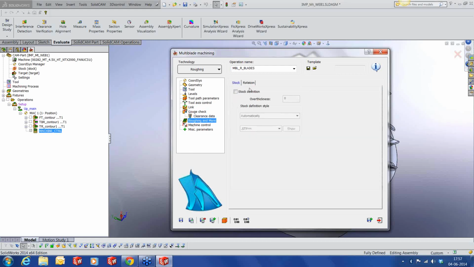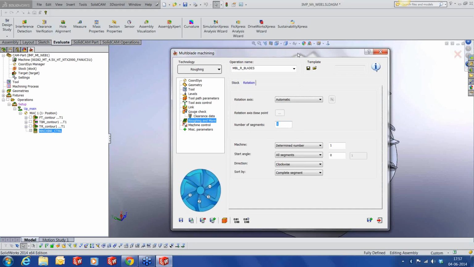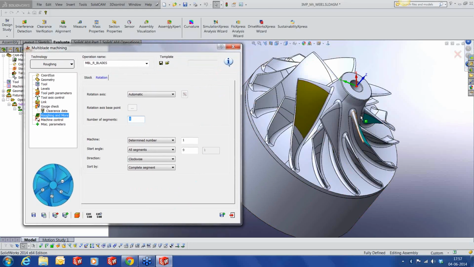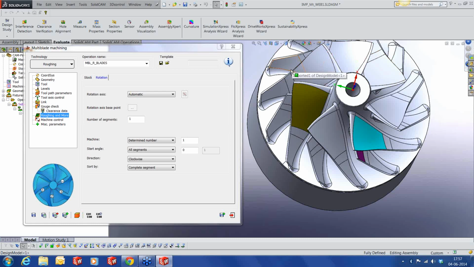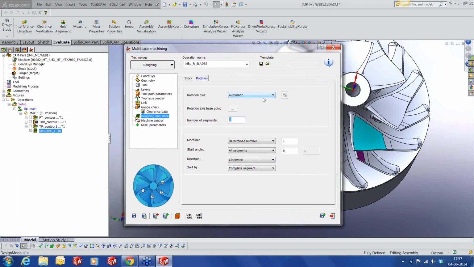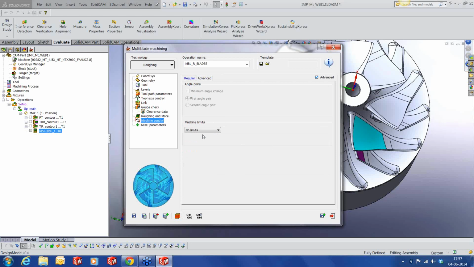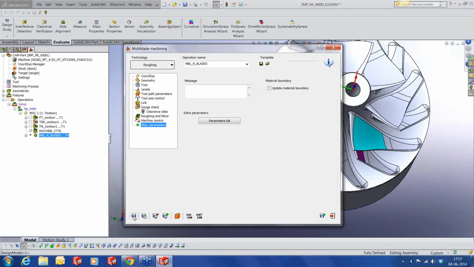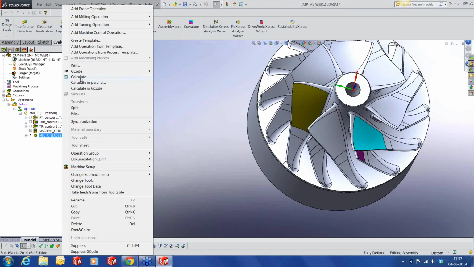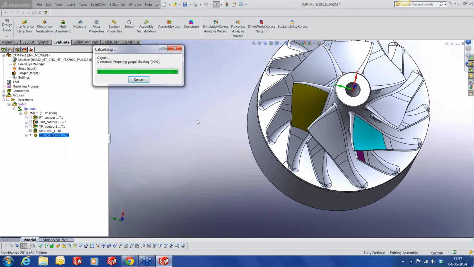Roughing and more, what I simply need to do is to rotate the cuts. Now because I have got one, there are totally 7 segments on the blade, on the impeller, so I'm going to put number of segments as 7, and I need to machine all of them. Machine control, I don't need to define anything. Miscellaneous parameters, also nothing. I'm going to save this, exit, and calculate this toolpath. It's going to take about a couple of minutes. You'll have to bear with me till then.